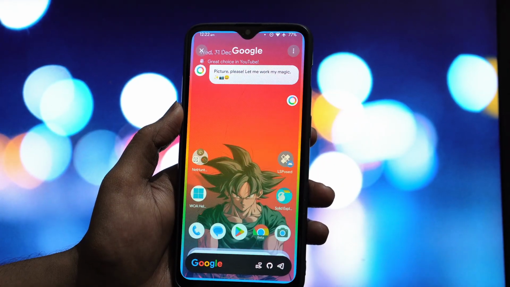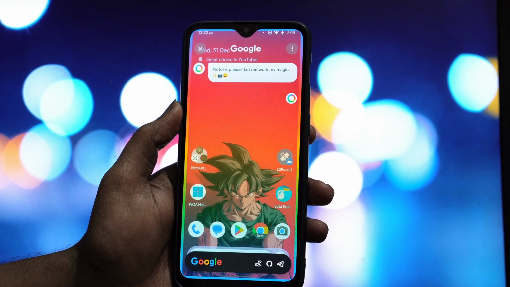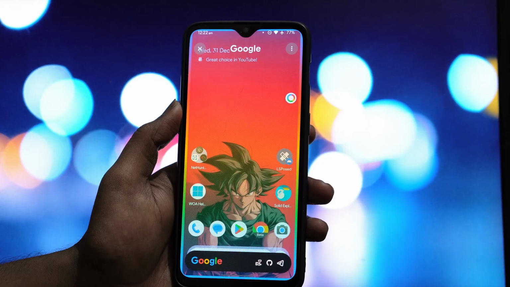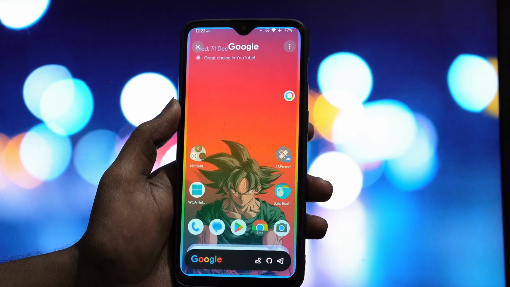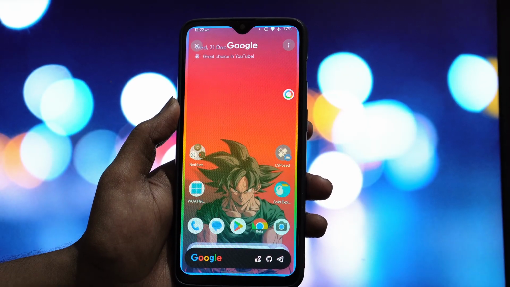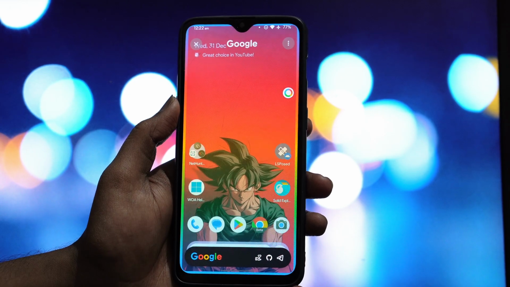One really funny hidden gem here is the personality. The app actually talks to you with humor, giving you friendly, playful messages every time you search, which adds a nice touch. So go ahead and give your phone a major upgrade.